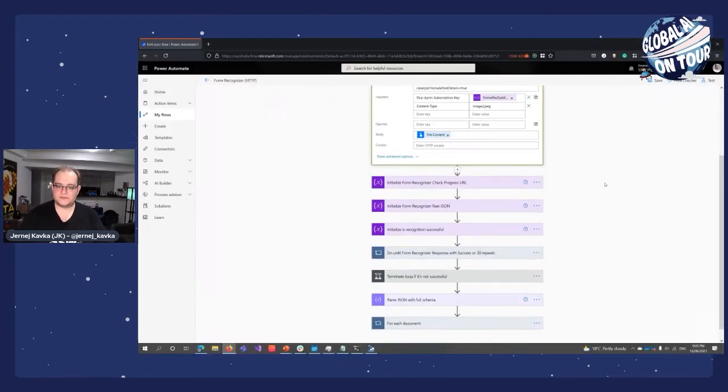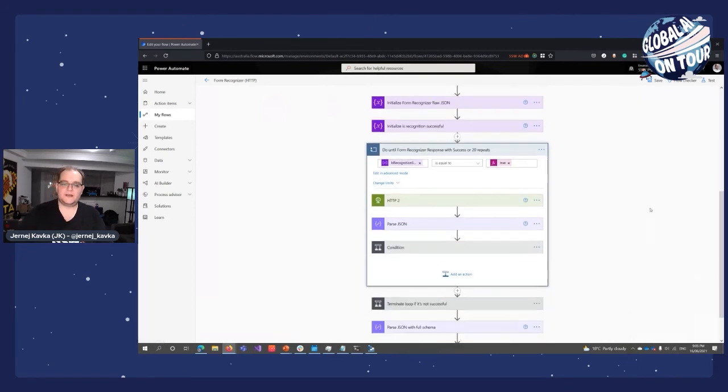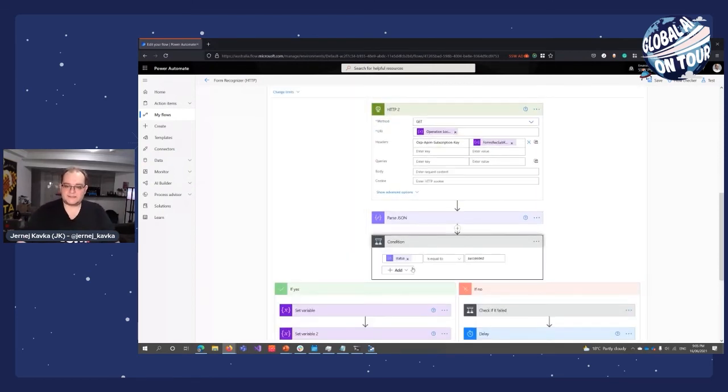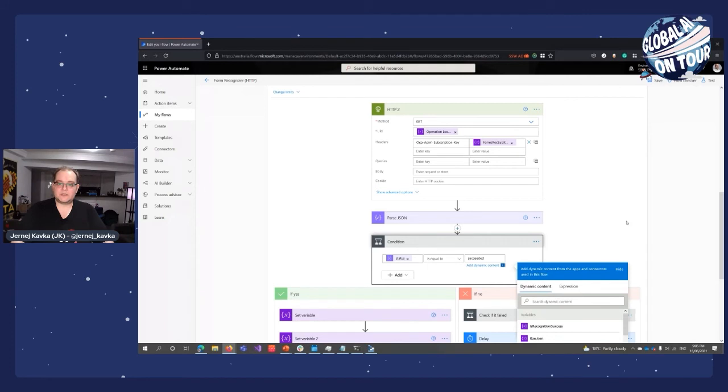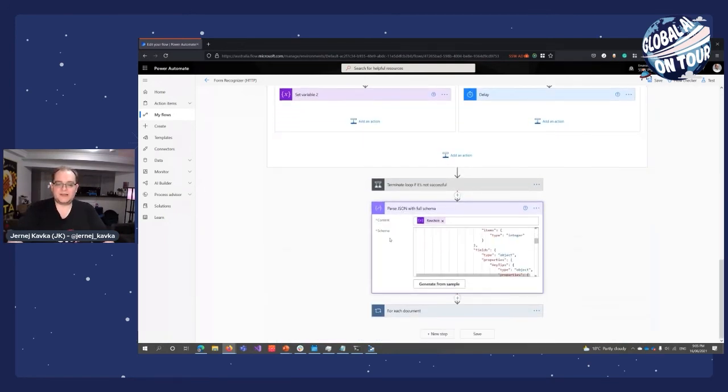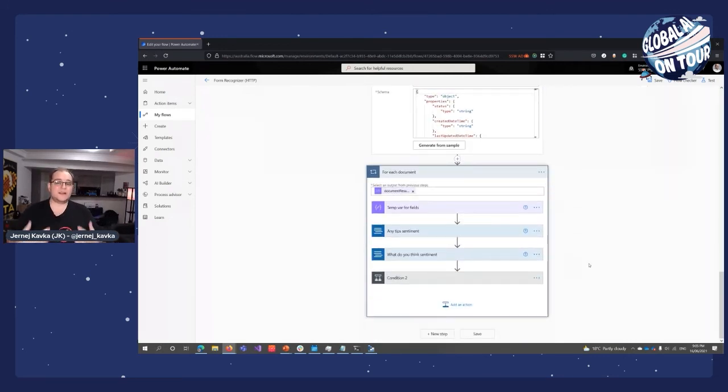And what I do, not to go too much into detail, I am just looping through, making requests to that URL. And once I get a positive response, yes, the status is succeeded from the JSON that we get, then I start to parse the JSON schema. I just copy pasted the schema and put it over here. And then I can start doing actual flows against that data.